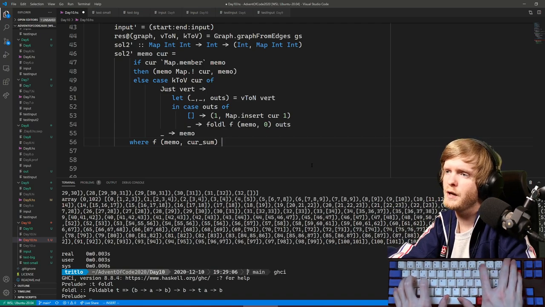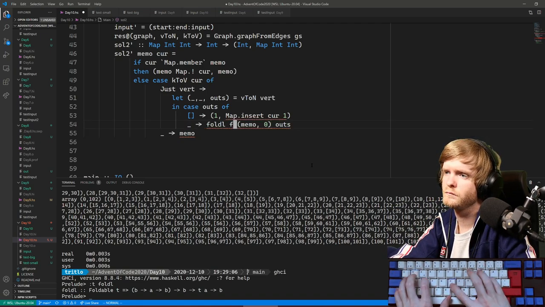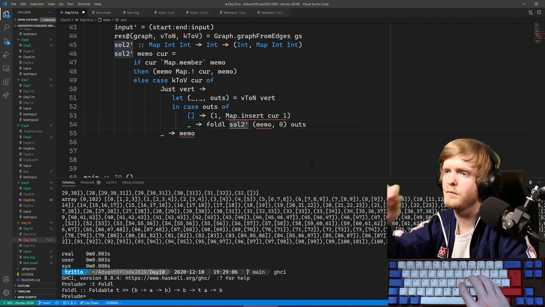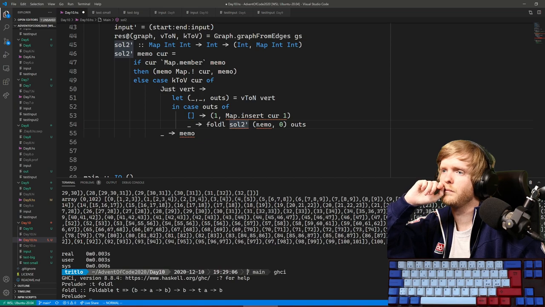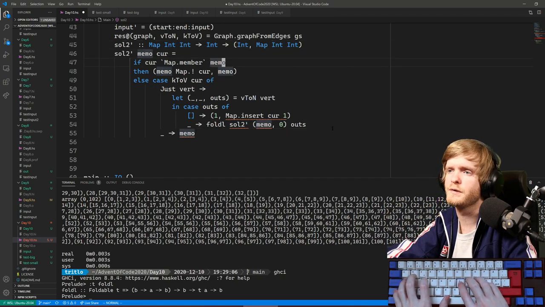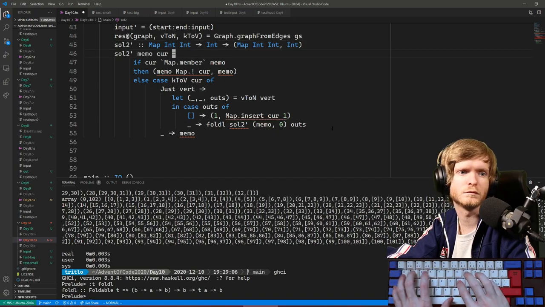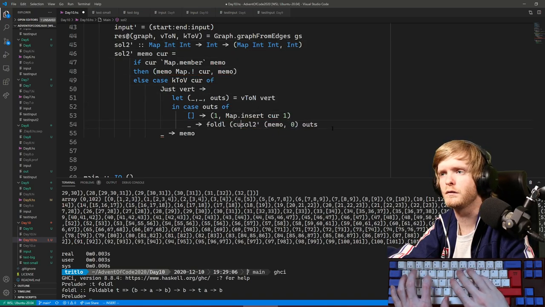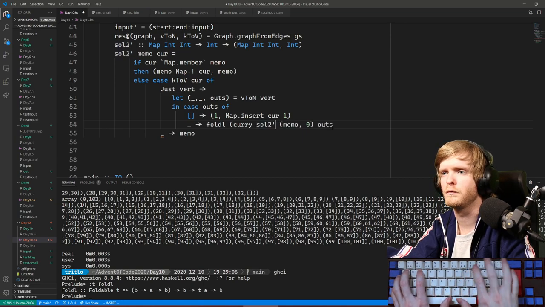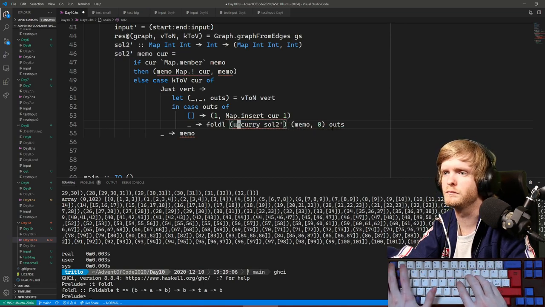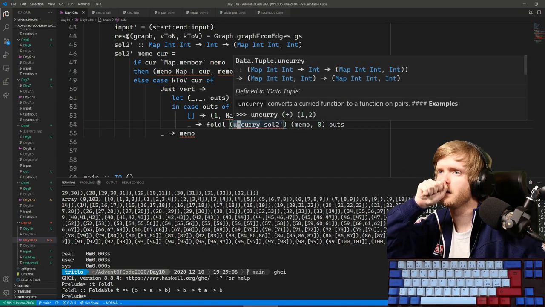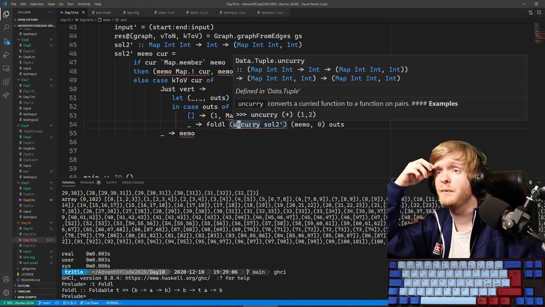I think it's just going to say sol2 prime. And what's wrong with memo here? Right, this is supposed to be the int. Let's actually have it like this. And let's have this be curry when you go this direction, right? Oh, what's that curry? Okay, what is this? Uncurry takes a map of int of int of a map of int into map of int.